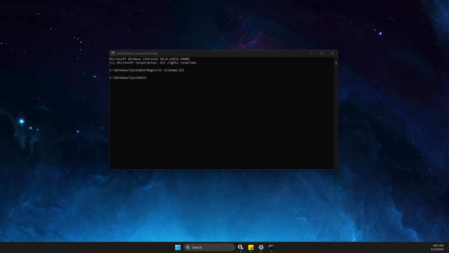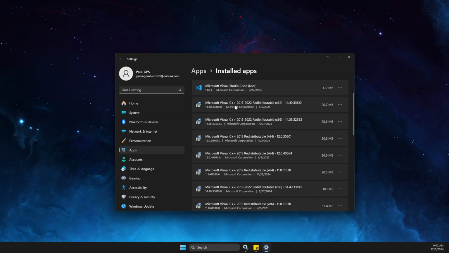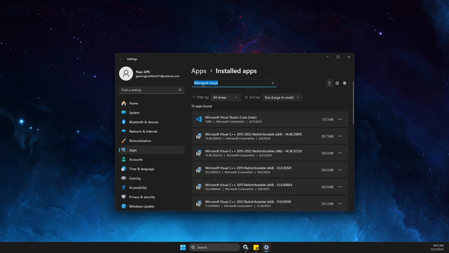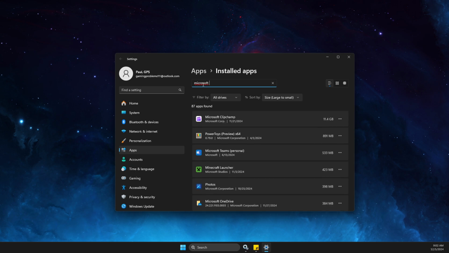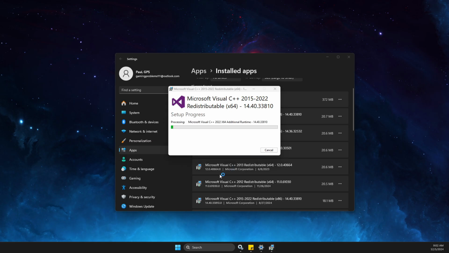And then once it's done, what you need to do next is to just close this, then go to installed apps, and then you just need to write Microsoft Visual. And then you just need to select from 2015 to 2022. For me, there is the files. And then you just need to hit modify. And then you need to press repair.